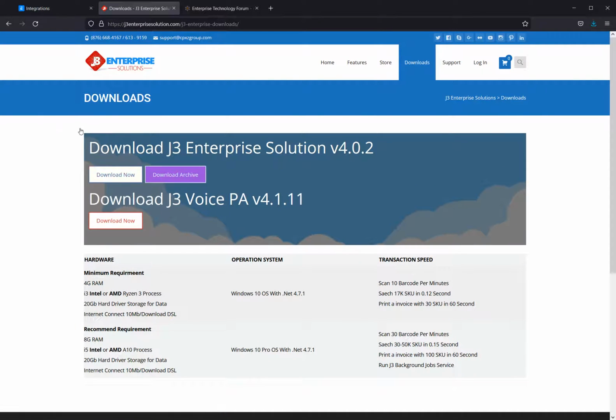J3 can also be free. If you're a software developer and you want to get the code and set it up yourself, that's fine. You can send an email to our support address and let them know that you are requesting access to the GitHub repository, and you will have access to the code to set it up yourself.